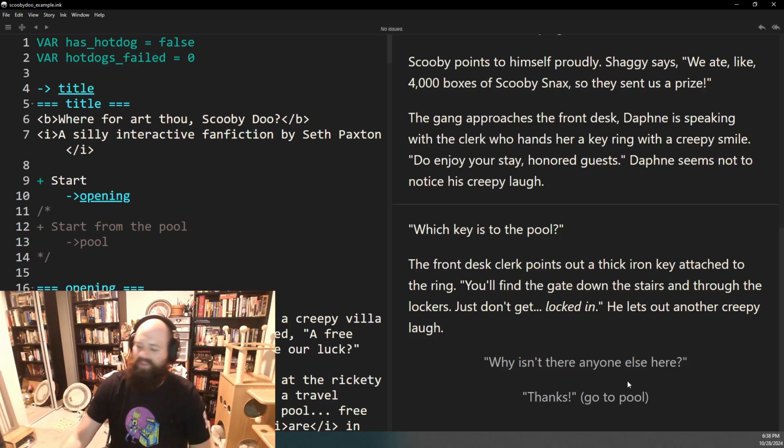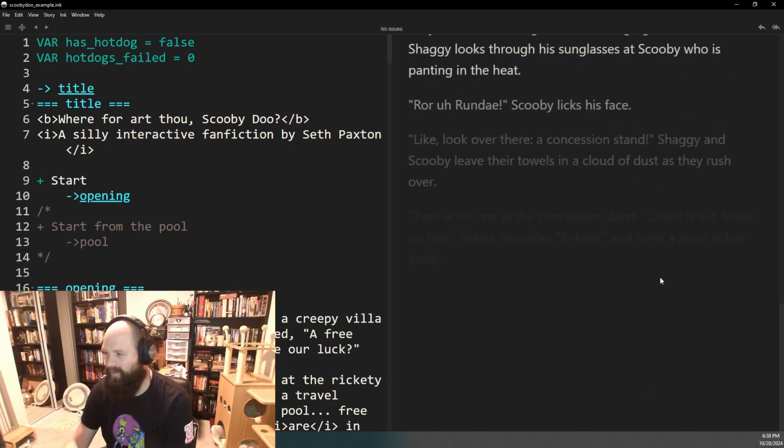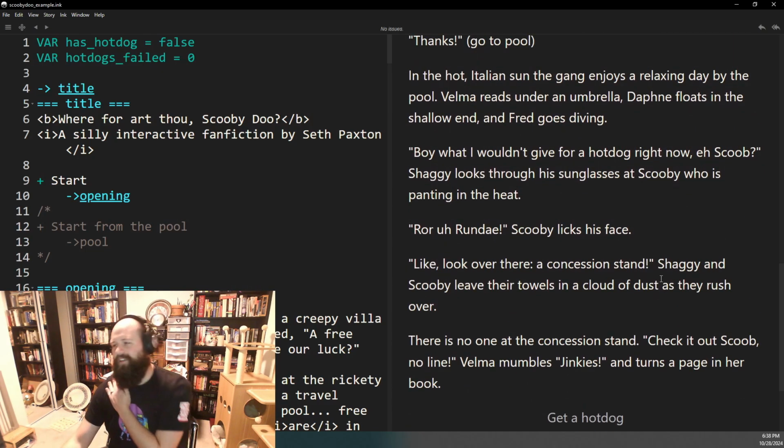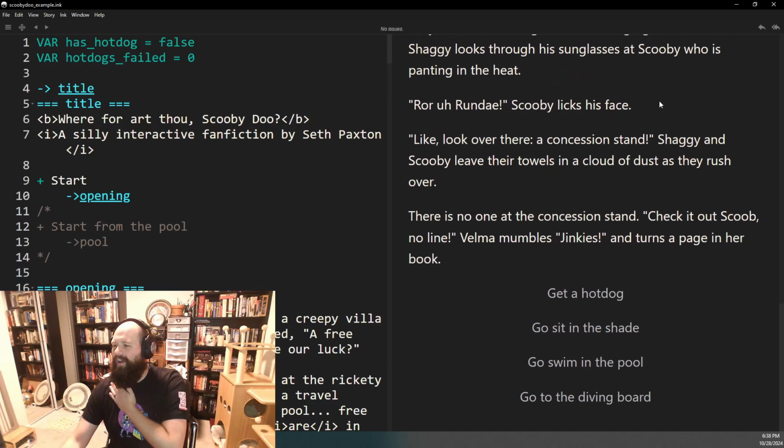And so you'll see our choice. Thanks now has us go to the pool instead of wandering around aimlessly. In the hot Italian sun, the gang enjoys a relaxing day by the pool. Velma reads under her umbrella. Daphne floats in the shallow end, and Fred goes diving. Boy, what I wouldn't give for a hot dog right now. And now we've got a little bit of loop here.